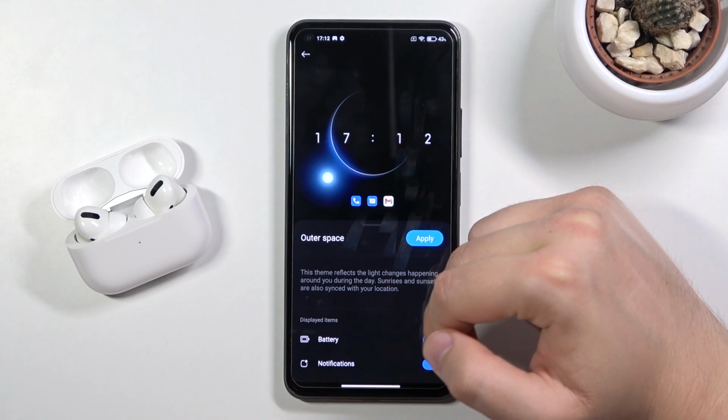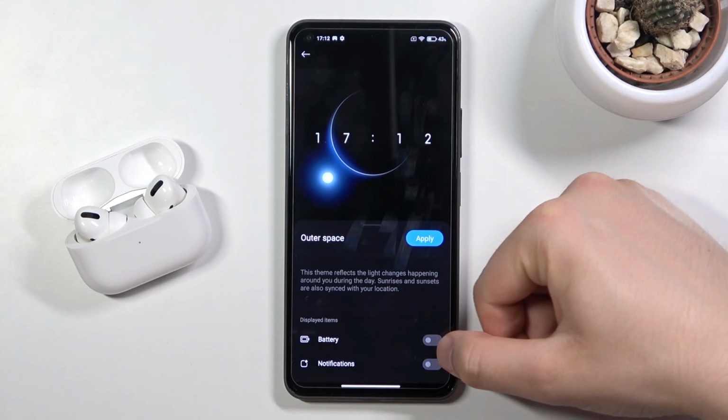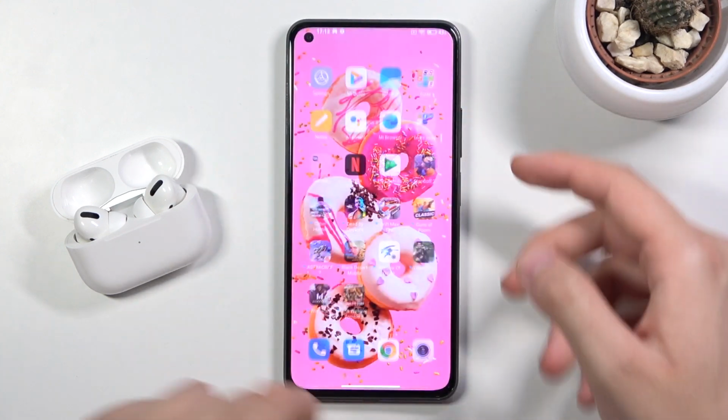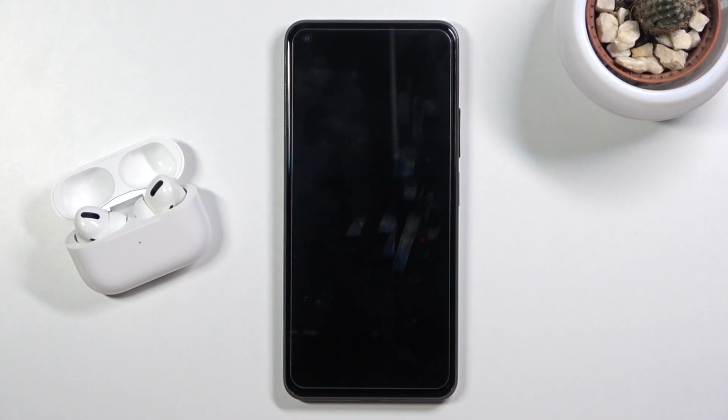And when you're here, we can also adjust battery and notification info. I'm going to leave notifications. Then click apply and just take a look when we lock our screen. Right now we can enjoy this beautiful always on display on your Mi 11 Lite.